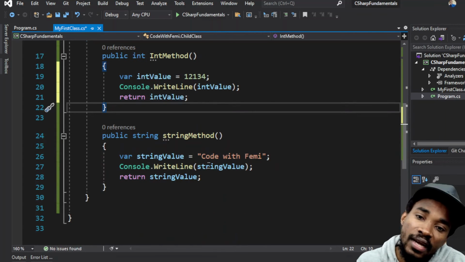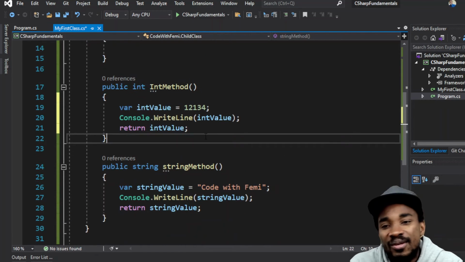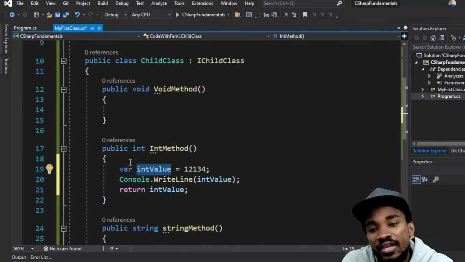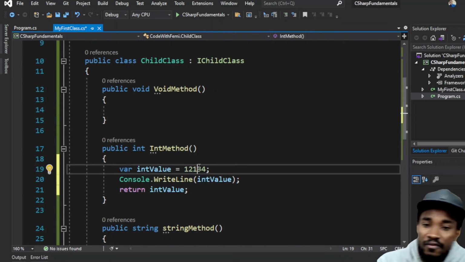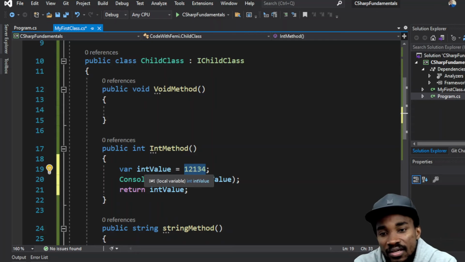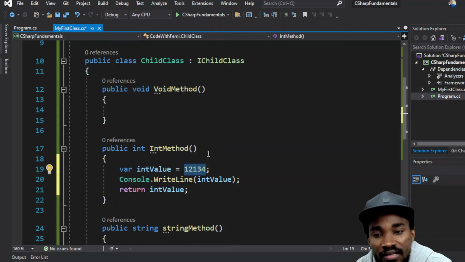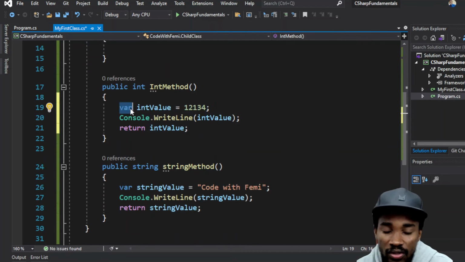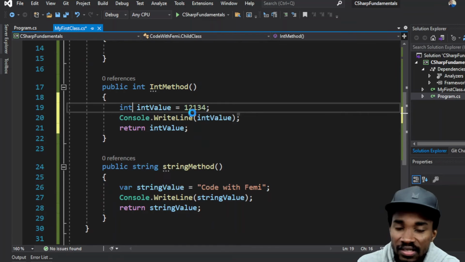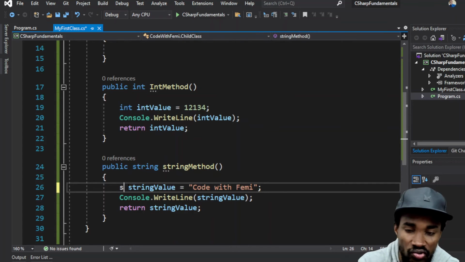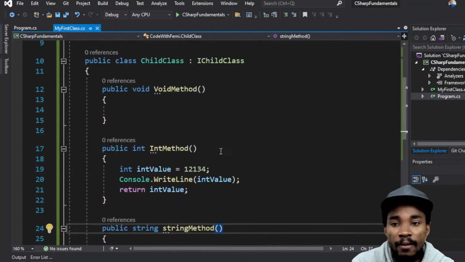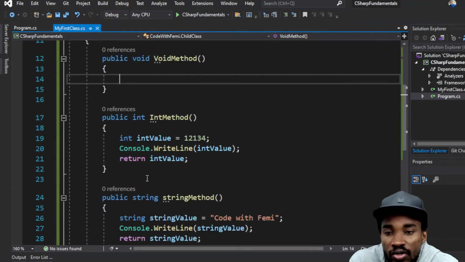Now you're getting the hang of it, right? Now you know how to set up a variable. You can use var, where the value you pass in determines what it is. You can see it changes automatically to integer based on the value you pass in. You can also explicitly set it to int and then set this to string. Whatever option you want to go with is fine.